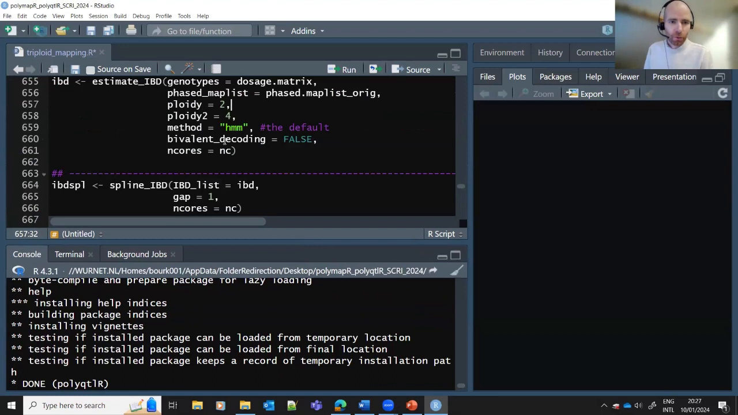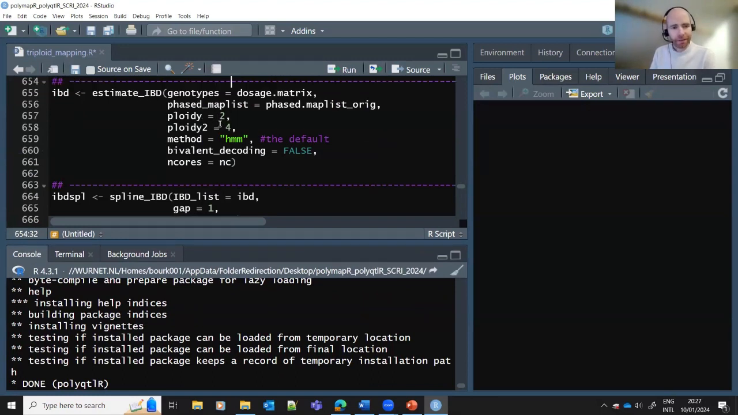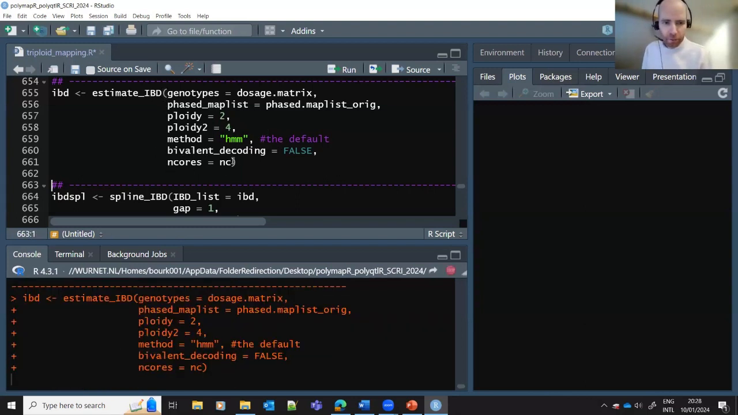So the steps are, again, similar to what we had before. PolyQTLer had to be updated as well to also deal with diploid times tetraploid populations, but that was also okay. In this case, I'm also allowing for multivalence, so I'm setting the bivalent decoding argument to false, and I'm specifying that I want to run it on multiple cores again, just to speed it up a little bit. When I'm supplying the phase map list, I'm using the original scores, with the actual markers and the alleles. It's again much more useful, I think, to use the original marker scores for this, so you won't confuse things later on.